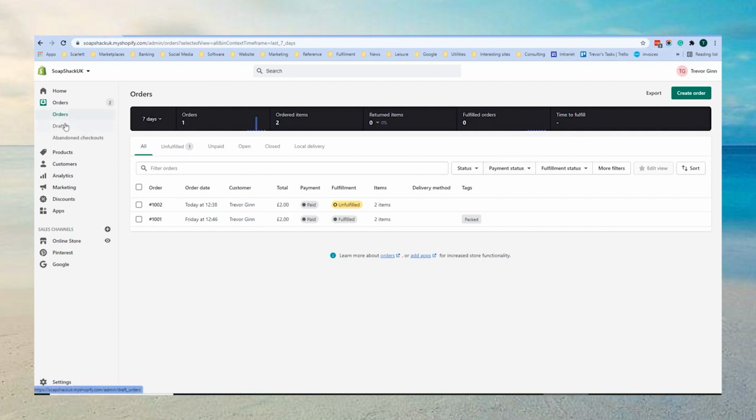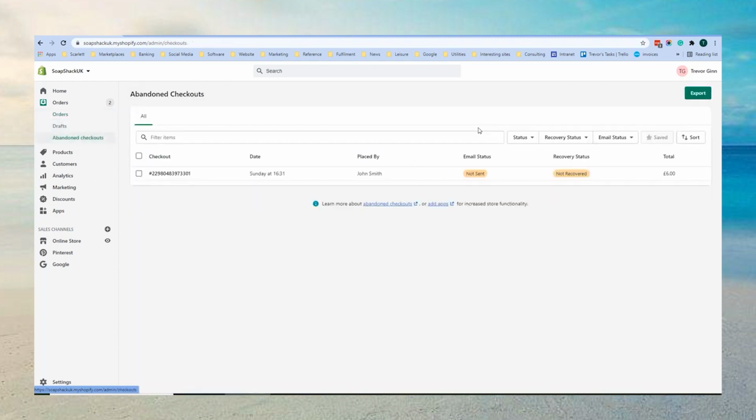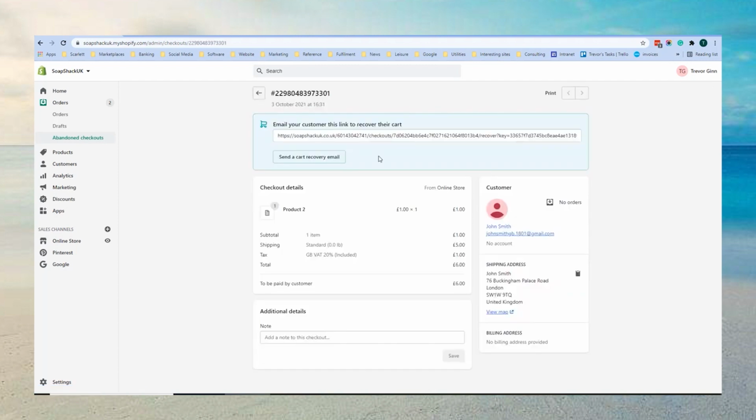Orders, which displays all of your live orders, both fulfilled and unfulfilled. Drafts, which refers to orders that have been initiated but not yet completed. Additionally, abandoned checkouts are instances where customers have initiated the checkout process by adding items to their cart and entering their email but have not followed through with payment.